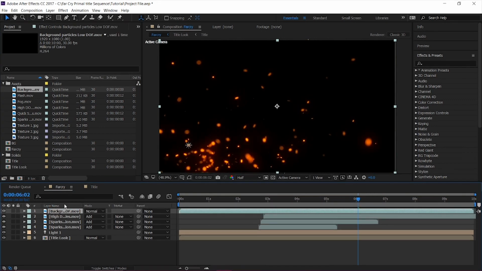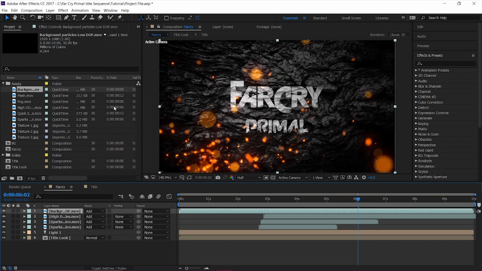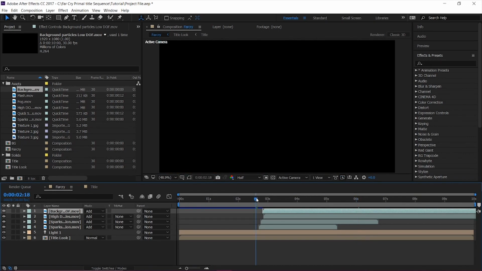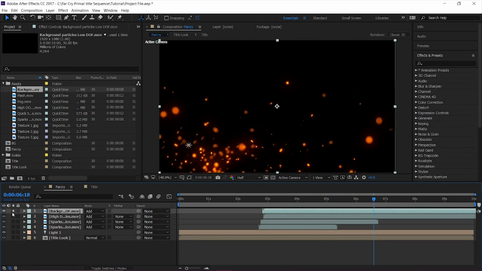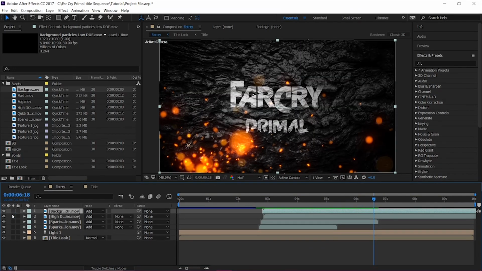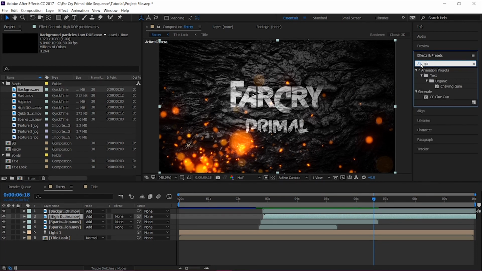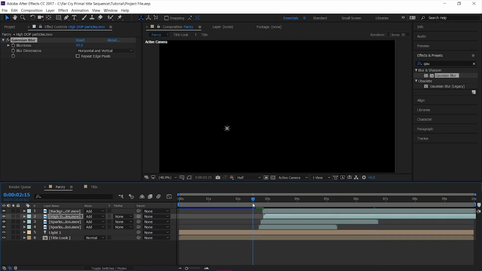Right there. Change the blending mode to add. And that's it. Let's see. Just solo it out. Okay, so I'll select this hide off particles and I will apply a Gaussian blur to this. I guess 45 would look good. Yeah, that's looking great. Okay, so this is looking great.